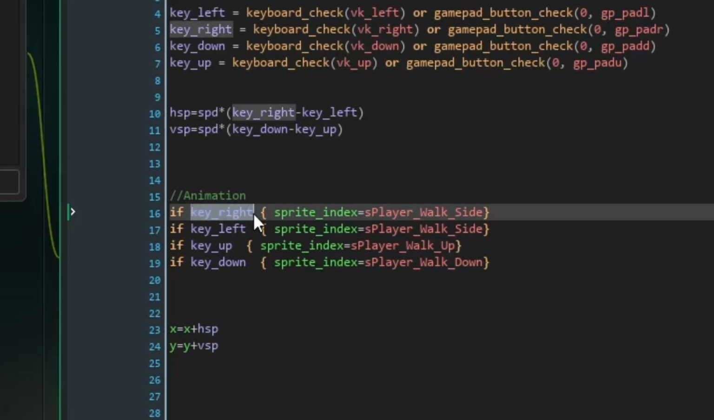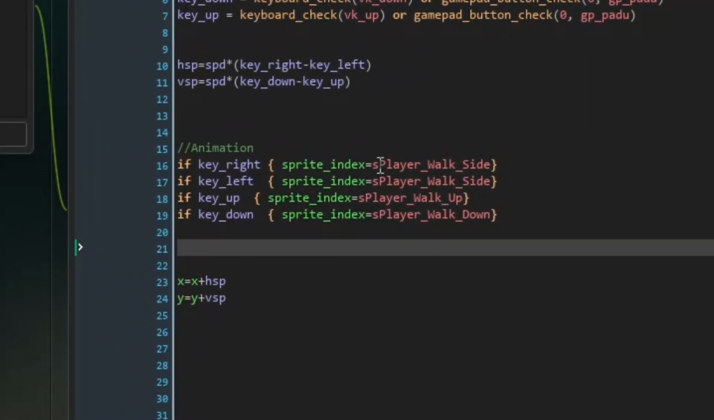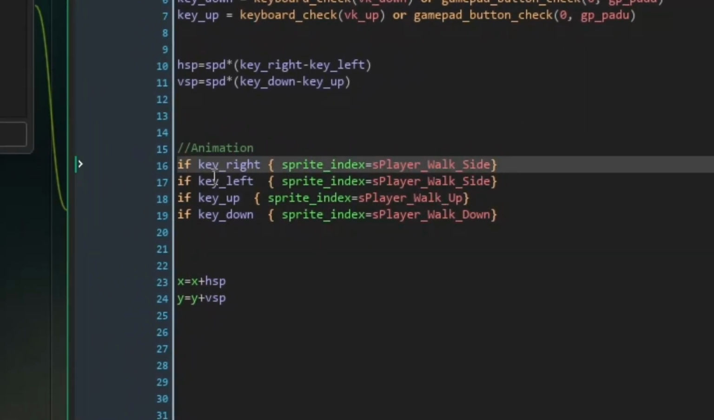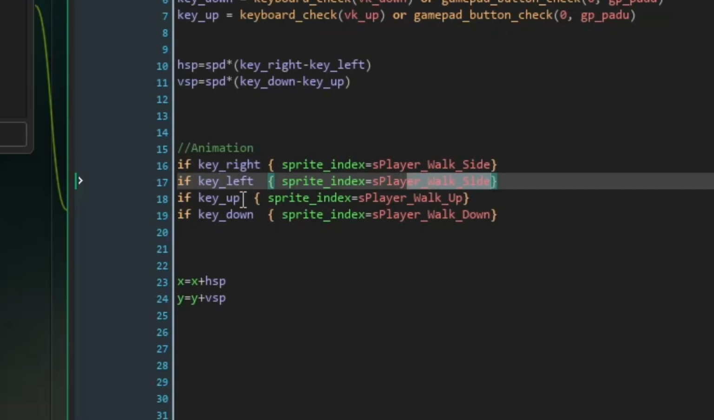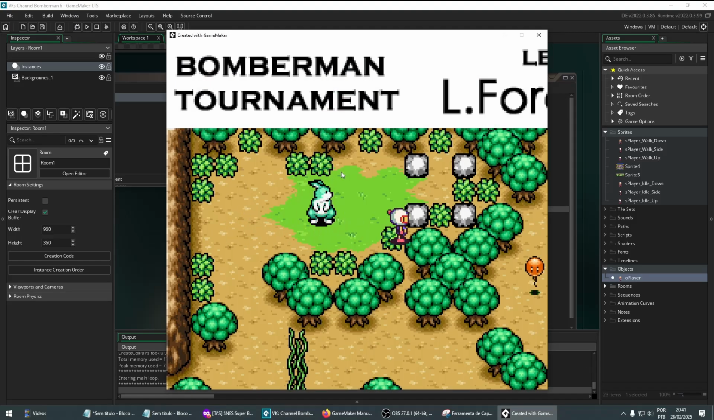If you're pressing the key right, it will change the sprite index to as player walk side. This function changes the sprite of the object to the sprite that you determine. So if you're pressing right, he'll walk to the side, pressing left, walk to the side, up and down. Let's test it and see how it works. So if I press left, if I press right, if I press down, and if I press up.